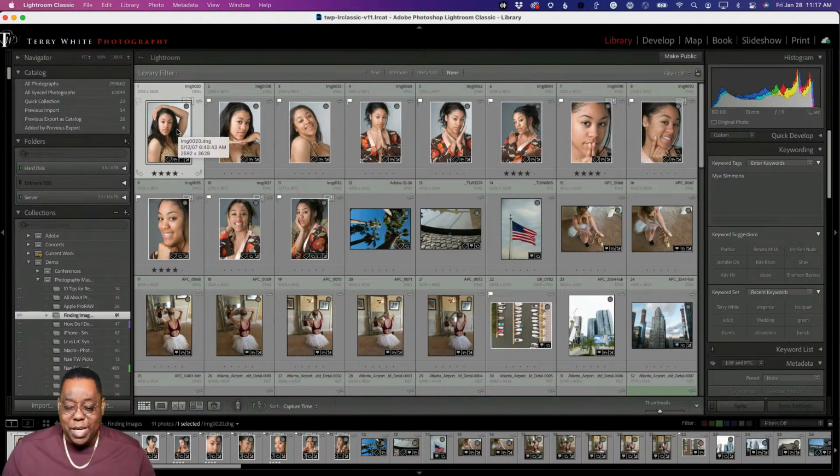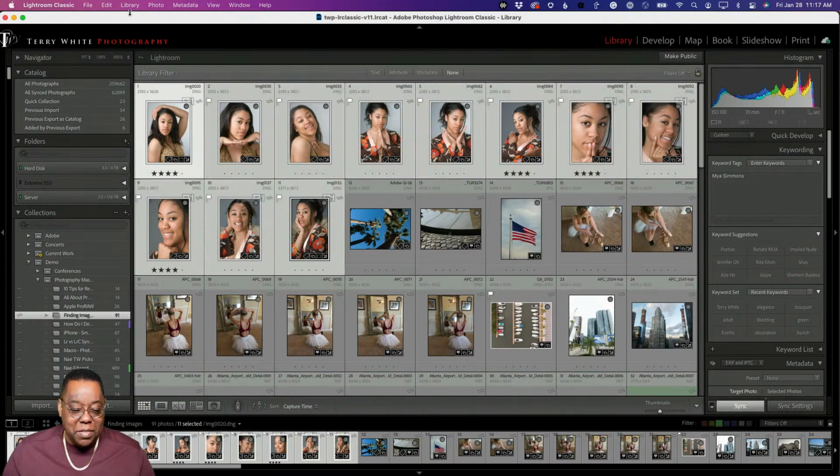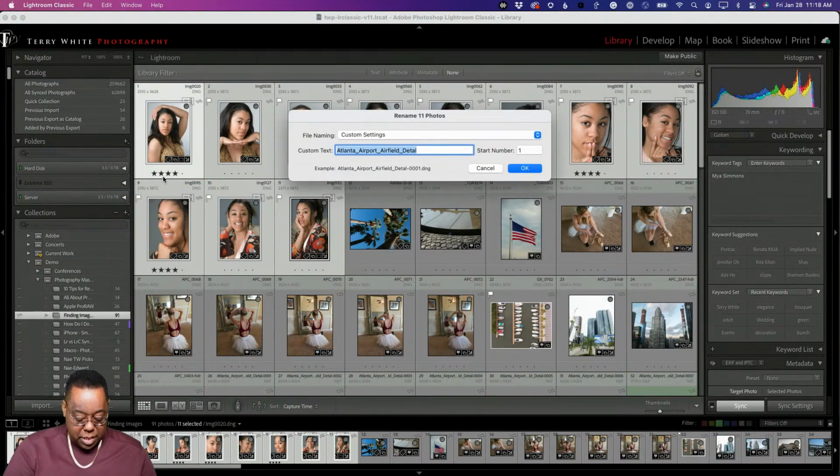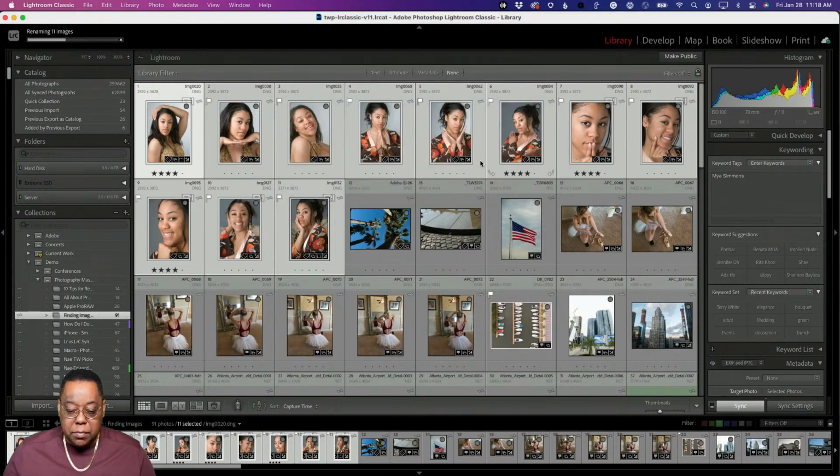I didn't do any kind of real organization back then. So I didn't rename the images, but I was doing keywords back then, so I did put in her name. I would now want to go in and rename these as well. So Library, Rename Images. And let's rename these Maya Simmons. All right, and that will go ahead and rename them. So again, even if those keywords weren't there, I would still be able to find them based on that.